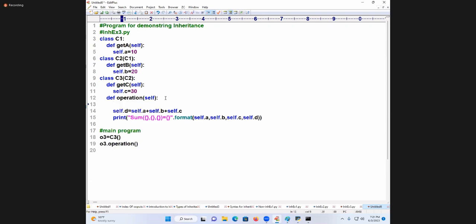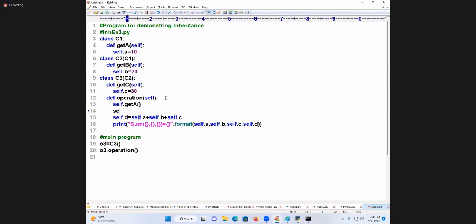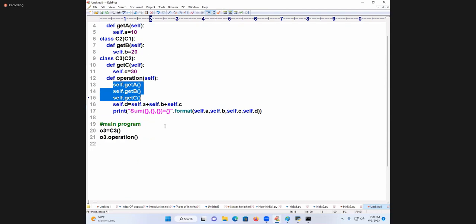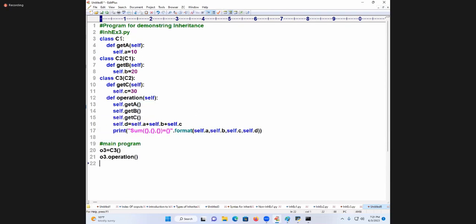There you call get A, get B, get C. How do you call it? Self dot what? Get A. Okay, next. Self dot what? Get B. Next one. Self dot what? Get C. That's all. The derived class method is calling the base class methods. Happily, you can run the output. See, students, 4.py.